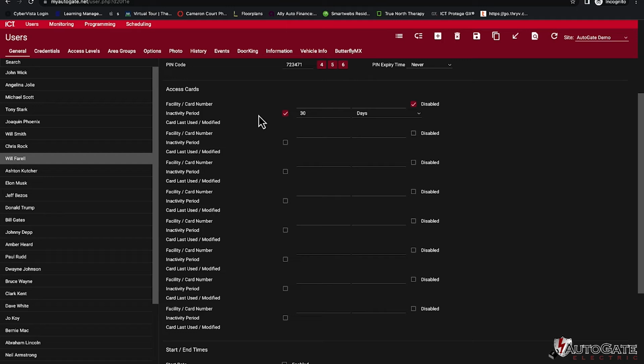They will need to come back to the management office and have it reactivated, and to do that you will just simply uncheck this disabled checkbox here and that should do it.